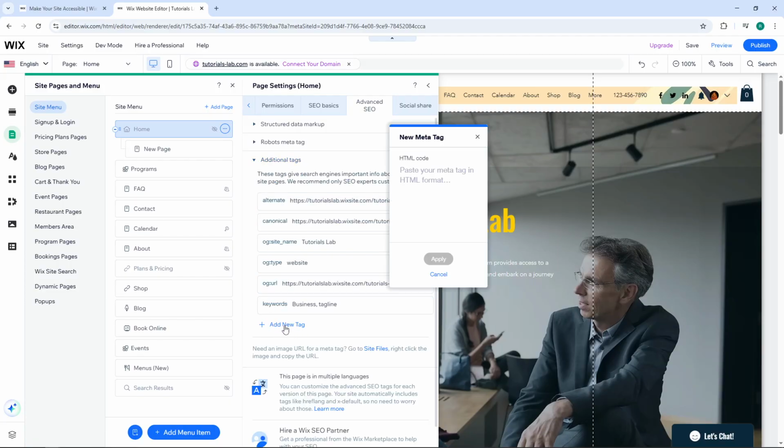Click on it, and a small window will appear, prompting you to enter your meta tag in HTML format. This is where you'll input your keyword meta tag. Type in your tag carefully, making sure the syntax is correct, then click Apply to add it to your page. And that's it. You've successfully added keywords to your Wix website through meta tags, which helps search engines better understand and index your content.